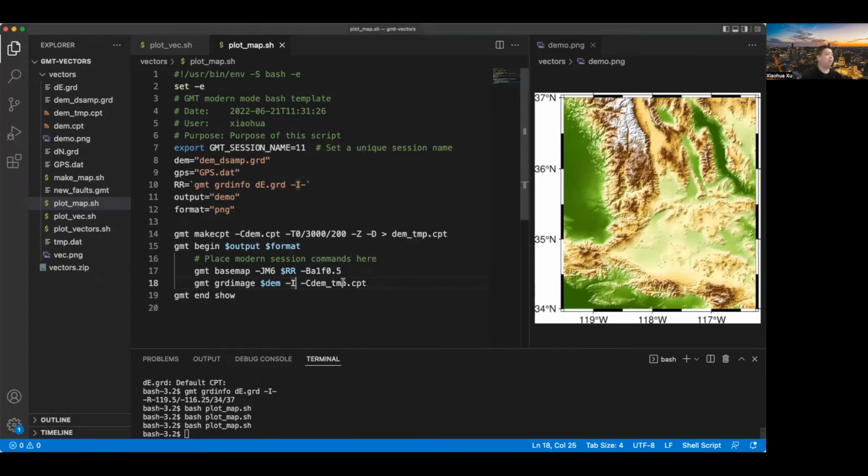So we're gonna tweak with this -I option with +n to tune the strength of the gradient. We're gonna use a linear case. Let's try exponential this time, -d +ne down 3. If we save this and run the plot map, okay, things are less shaded and looks more reasonable, maybe.